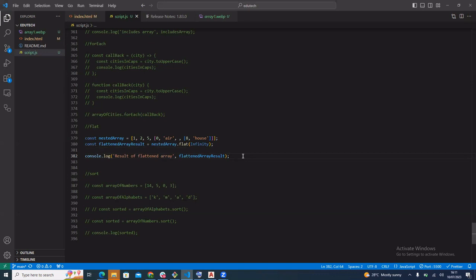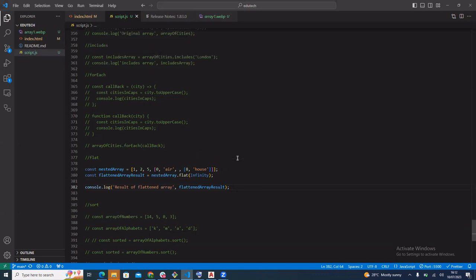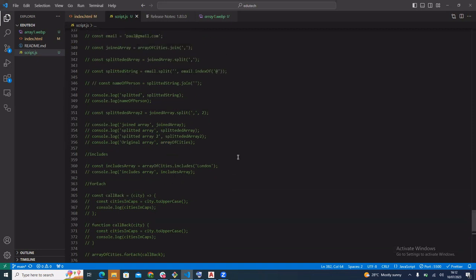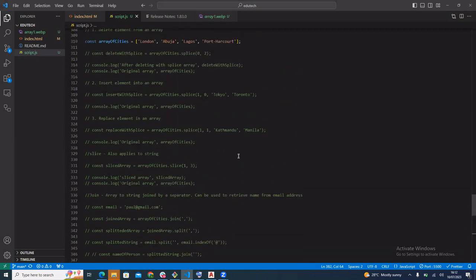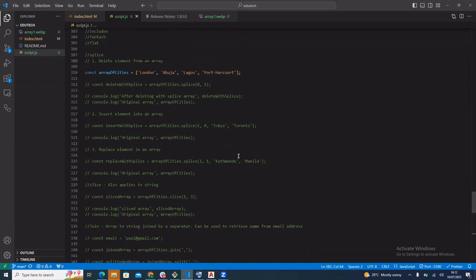So today we've looked at flat, we've looked at forEach, we've looked at includes, we've looked at split, we've looked at splice, we've looked at slice. Their names sound very interesting. So I want us to please go ahead and look at them within the week, do more research, and get to know them more, because you'll be using them a lot.